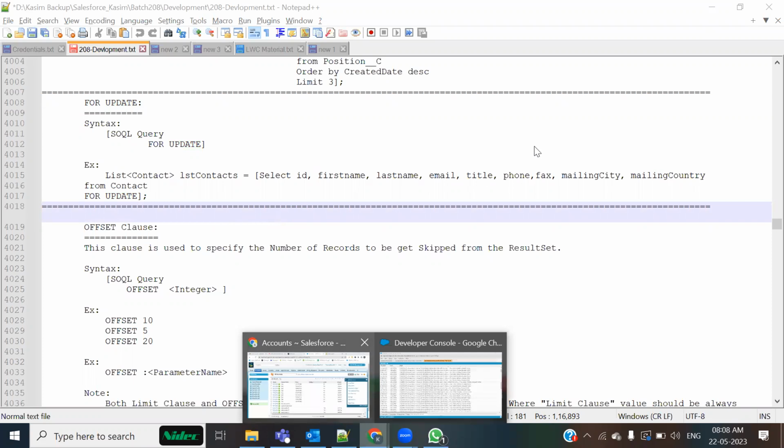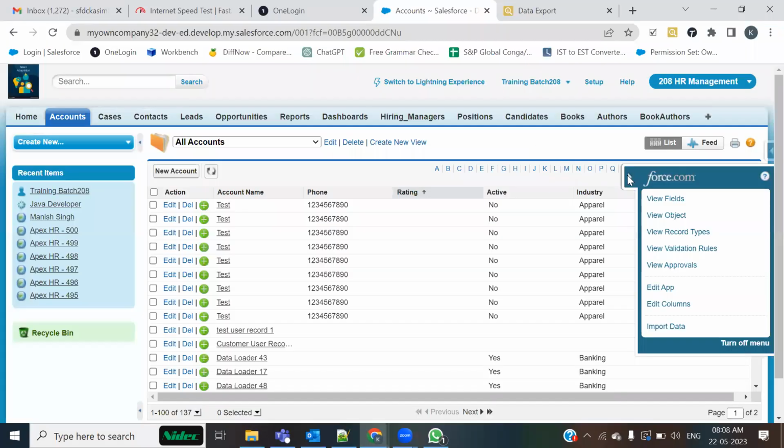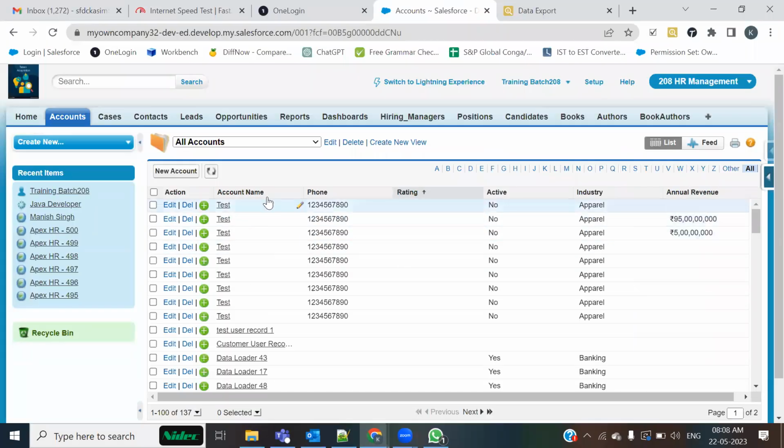See, you have 137 records of account over here. Now, how many of them have been selected? 1 out of 100. Let me try with, let's say, 50. This is called pagination.